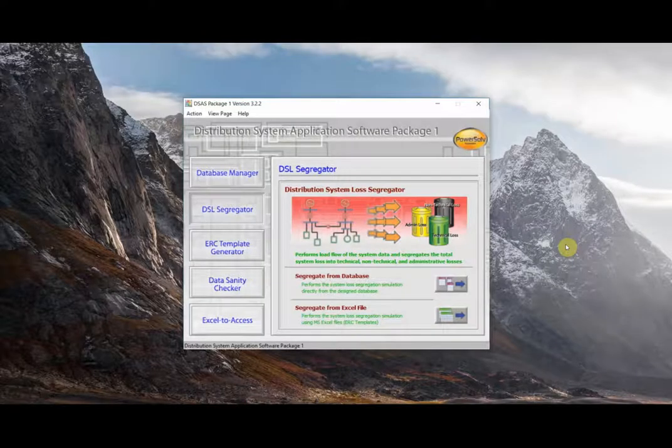For this session, we would like to show you a demonstration on how to use the DSL Segregator module. First, you need to open the main interface for DSAS Package 1 and then select the button on the left side that corresponds to the DSL Segregator. The program basically performs load flow of the system data and segregates the total system loss into technical, non-technical, and administrative losses.